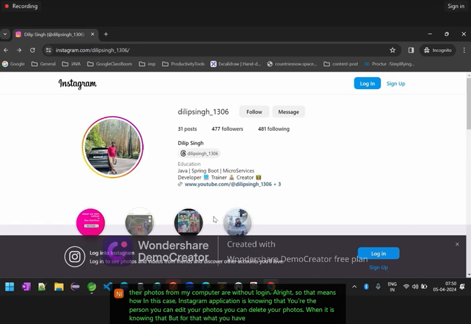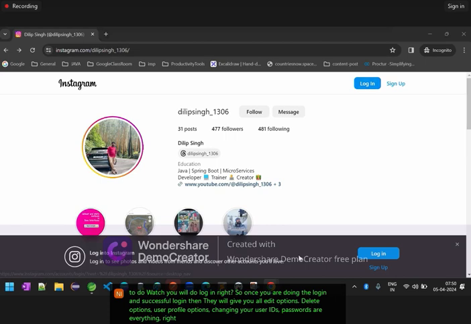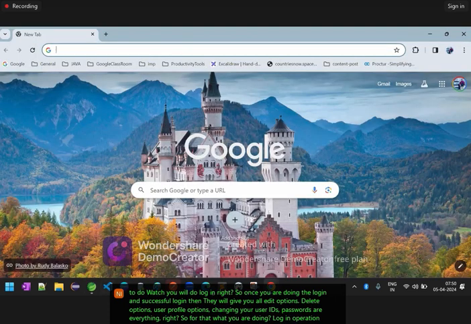If you want to allow editing your photos, deleting your photos, changing your passwords, what is the operation you have to do? Login, right? Once you do the login, on successful login they will give you all the edit options, delete options, user profile options, changing your user IDs, passwords and everything. So for that, you are doing the login operation.